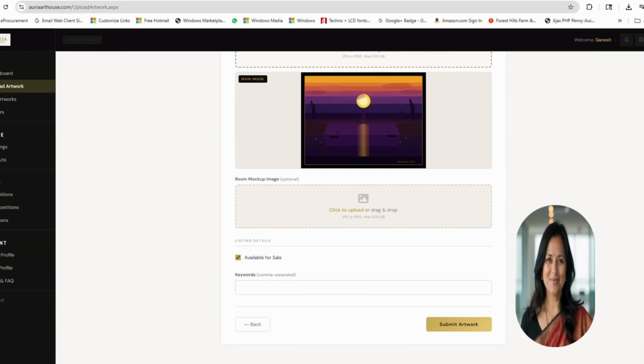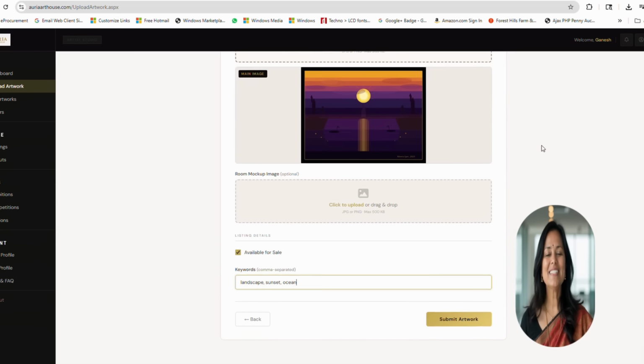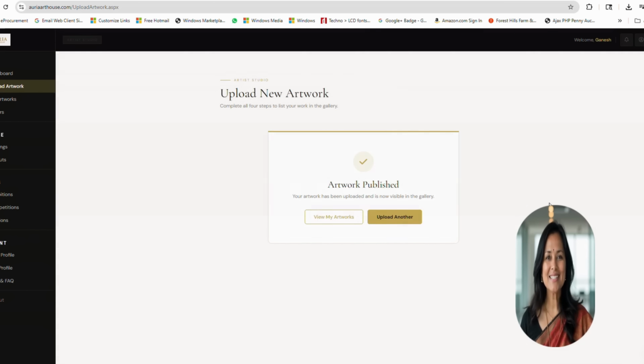Next, relevant keywords or tags are entered so that the artwork can be found more easily by visitors and collectors searching on the platform. After reviewing all the entered information, the artist clicks on the Submit button. The portal then saves the artwork details and uploads the image securely to the system. Once the process is completed successfully, a confirmation message appears.